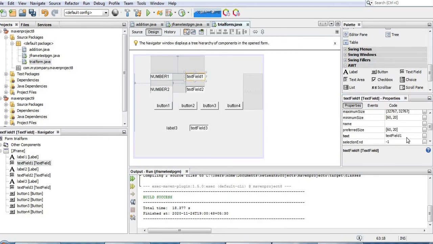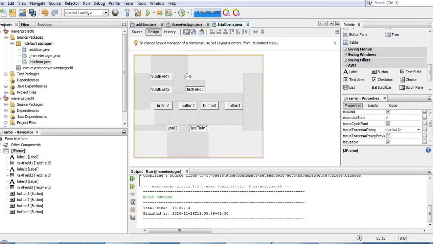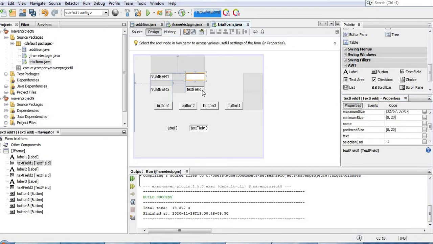I want to make my text field empty. Again, text field 2. We have to remember the names of the properties for the coding. Here this is text field 1. If we want, we can change this name. So text field 1 is this first text box. This one is the second text box.